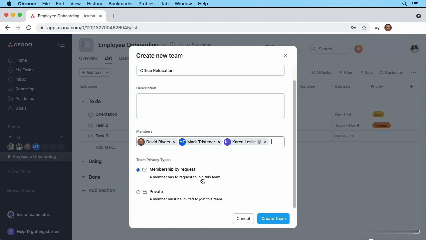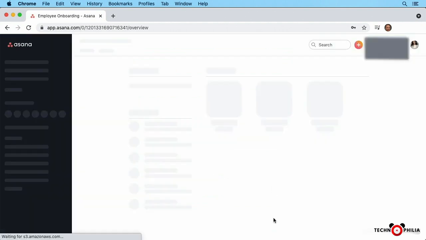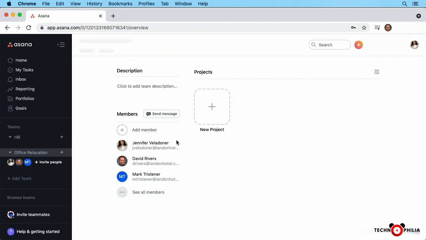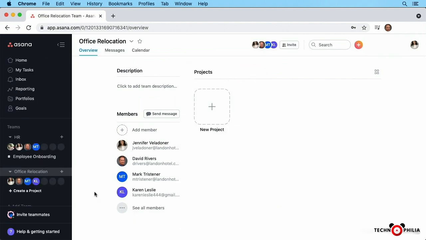We'll be switching over to the totally free version shortly, so you'll see the differences. But for now, we'll click Create Team. So the brand new team is created. We can see all of the members that are listed here. If we wanted to, we could start the projects from here. There's a new project icon.